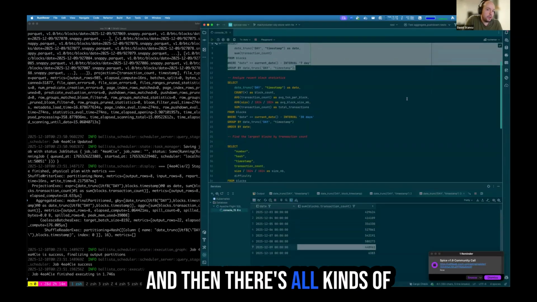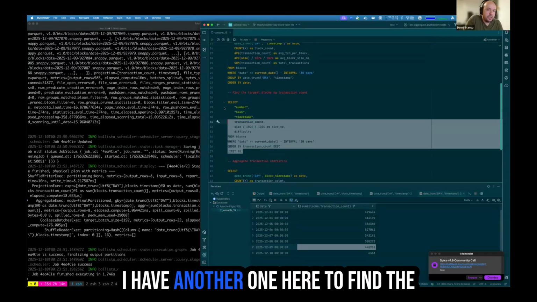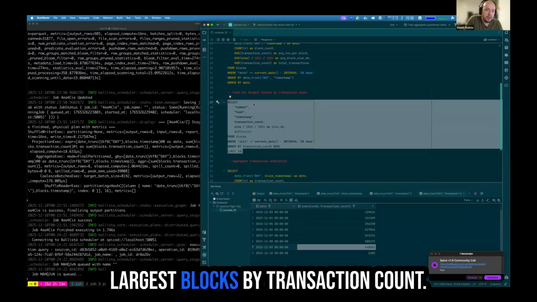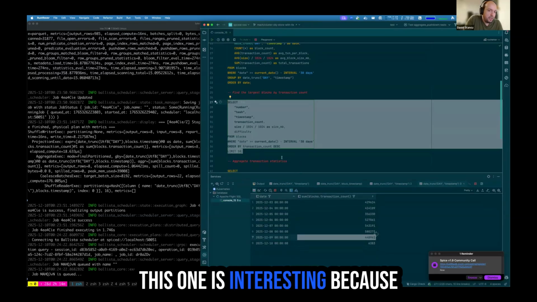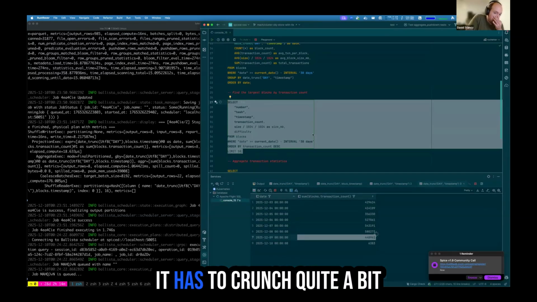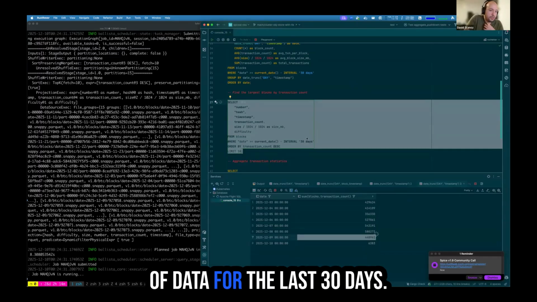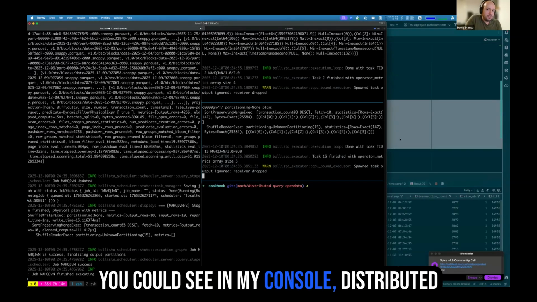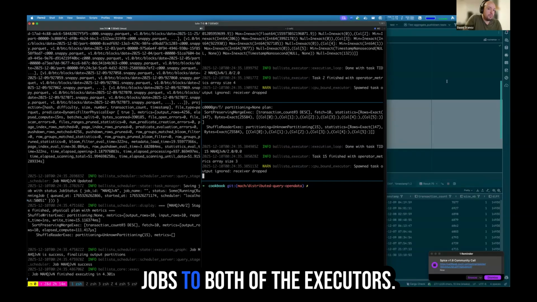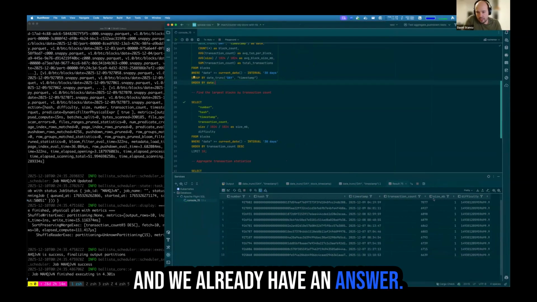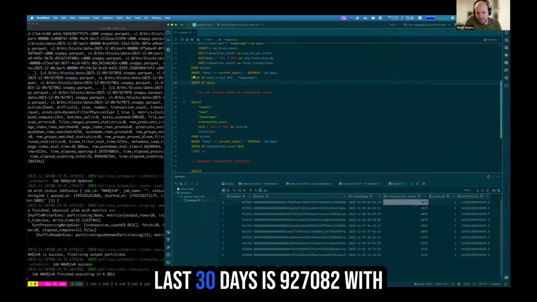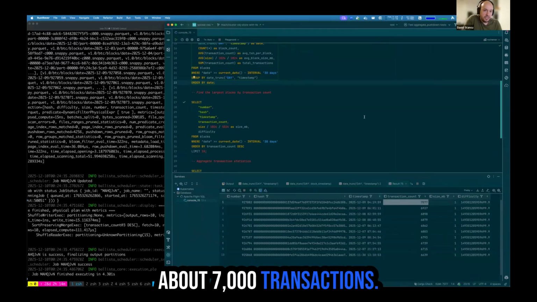And then there's all kinds of fun queries that you could run. I have another one here to find the largest blocks by transaction count. This one is interesting because it has to crunch quite a bit of data for the last 30 days. You can see in my console distributed jobs to both of the executors, and we already have an answer. It looks like the biggest block in the last 30 days is 927082 with about 7,000 transactions.